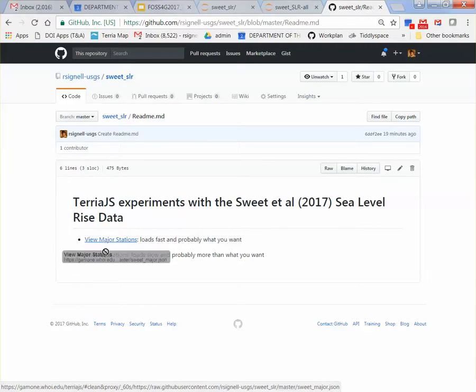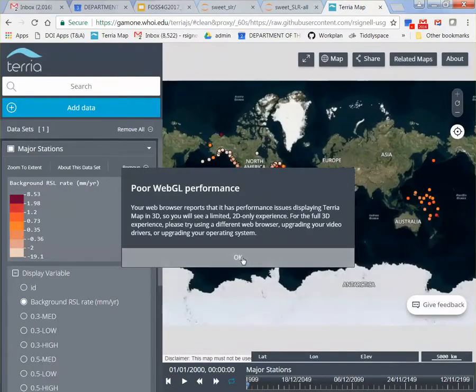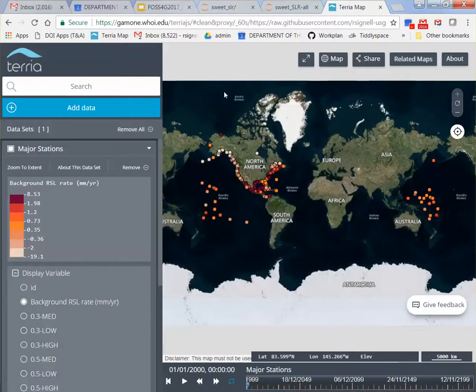This one loads all the stations, so I just click on that one, and what it's doing now is bringing up TerriaJS, and it's telling me I have poor WebGL performance. But now it's loaded these major stations from this location here on GitHub. So all the data is on GitHub, and this configuration is also on GitHub. So here's all the stations.